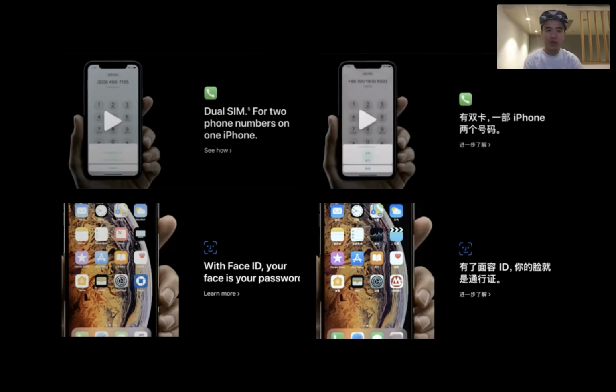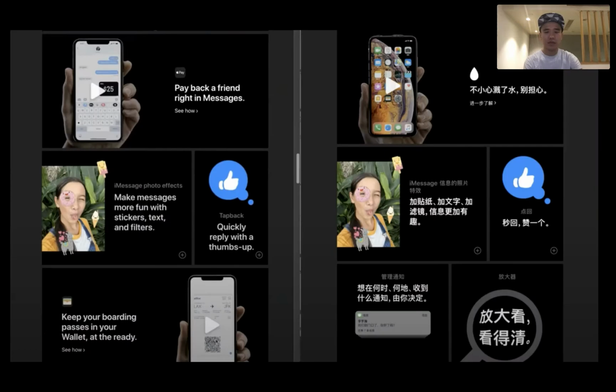In the US, they're using Chase Bank as an example for the Face ID feature. And in the China version, they're using China Merchant Bank. Last but not least, you can see that while the layouts of the two versions are almost identical, the arrangement of the different cards are actually slightly different because not all features are available in all countries. In this example, paying back a friend in messages is only available in the US, and so they have omitted that in the China version.